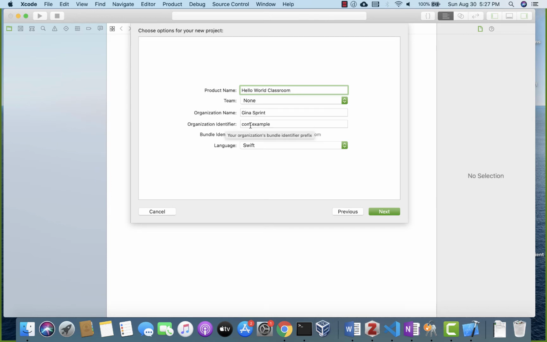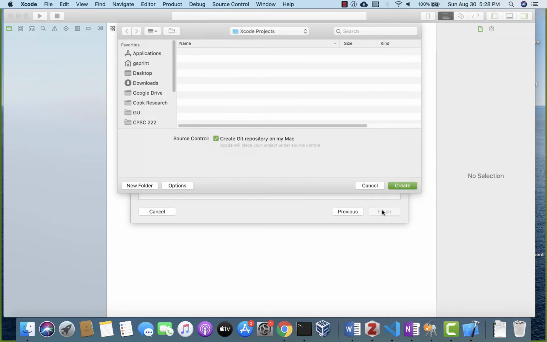Under organization identifier, make sure you put in some sort of reverse domain name. If you don't have a domain name, then just com.example is sufficient. And then set the language to be Swift or whatever you're most comfortable with. Now on this page, it's going to prompt you to choose a directory or a folder to store this new project. I just put mine in a project folder called Xcode projects. Feel free to choose wherever you'd like.